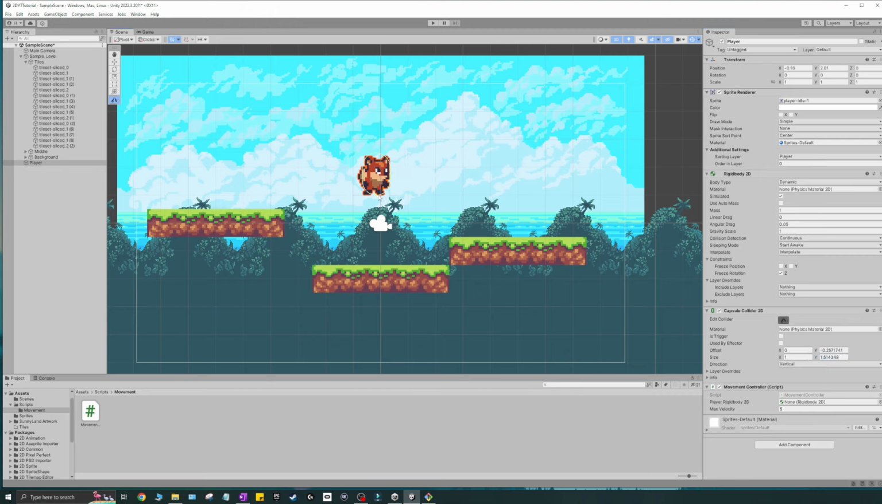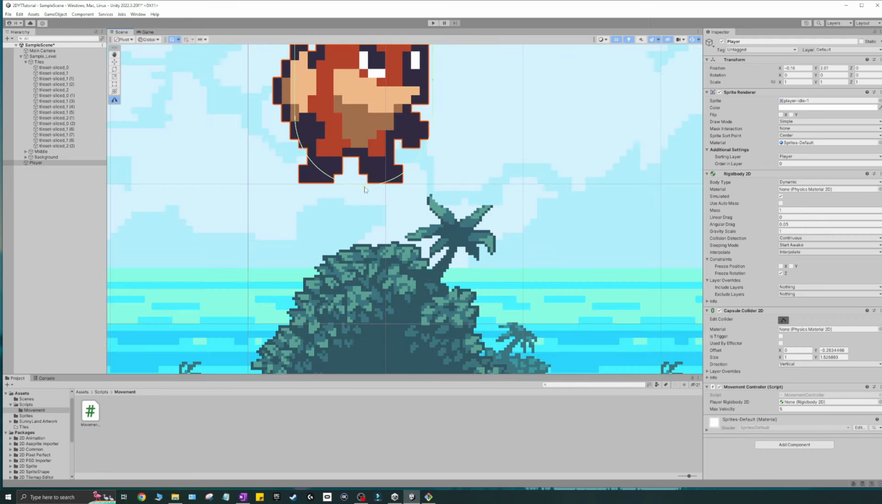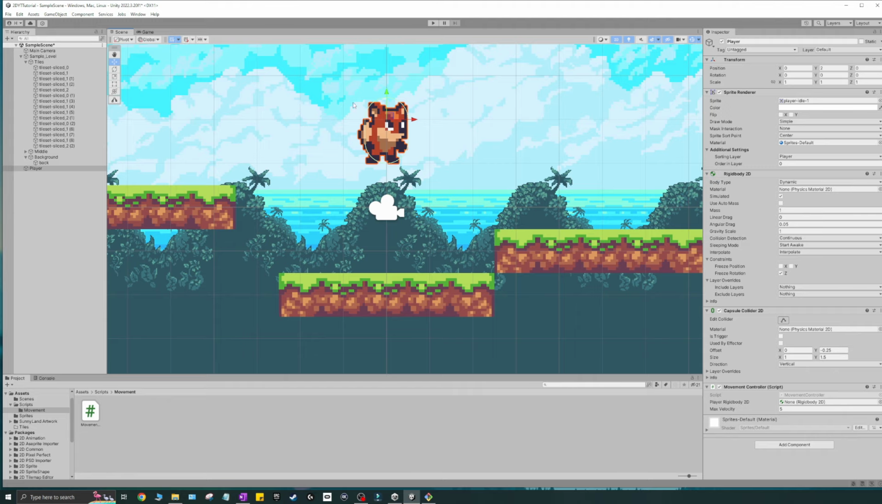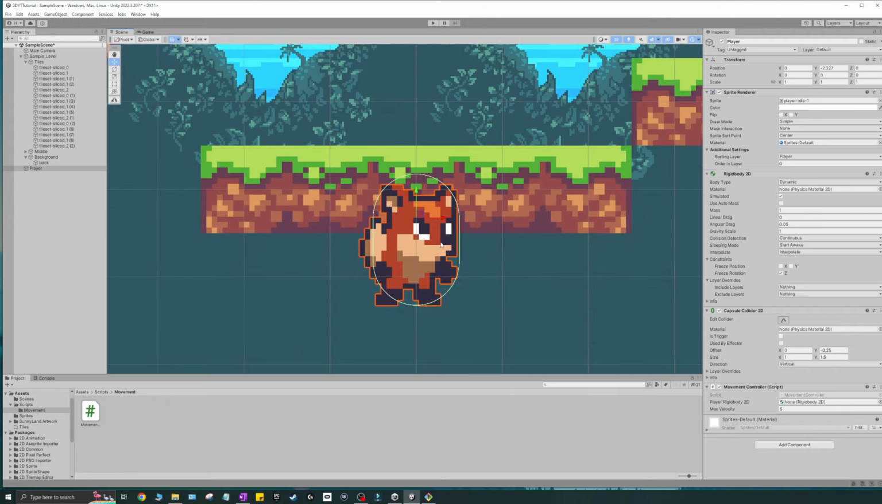We'll try to put it right at the feet, and we'll try to find an even number here. We'll zoom in a little bit, and we'll try to find the perfect position. So it should be 1.5 and 0.25. And if we zoom in and we actually move our player down to where it's dark, we can work with this a little easier.